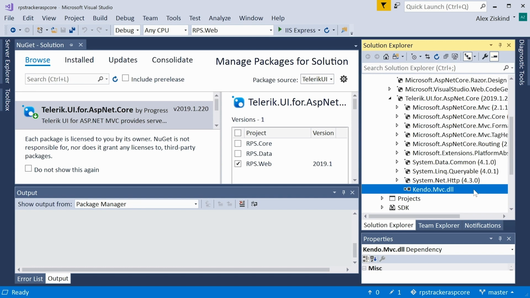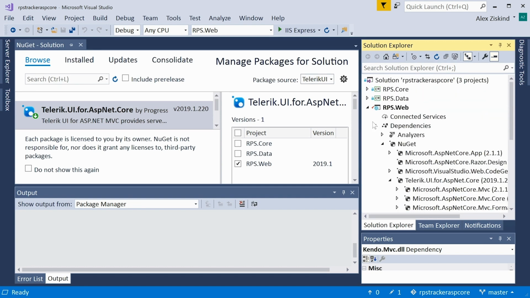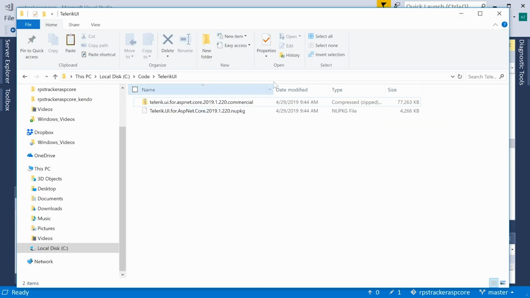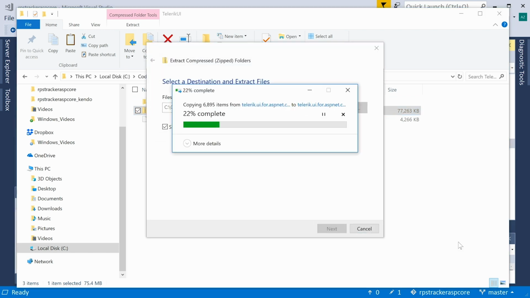Now we're going to need to install the client-side assets, and these are done in a more manual way for ASP.NET Core. Navigate to the code and then Telerik UI folder, or wherever you have your commercial package that you've downloaded, the zip file, and go ahead and unzip it. This one's going to provide our client-side libraries, the JavaScript and the CSS. And there's quite a lot of files in here, so it might take a little bit of time to unzip it.